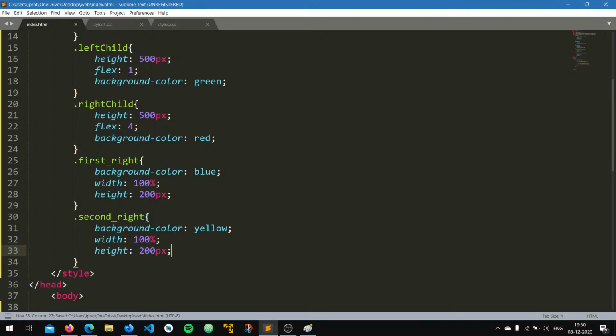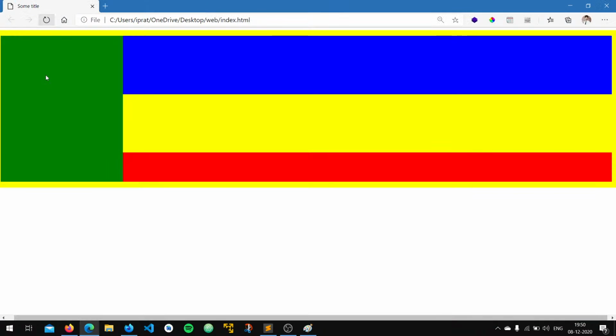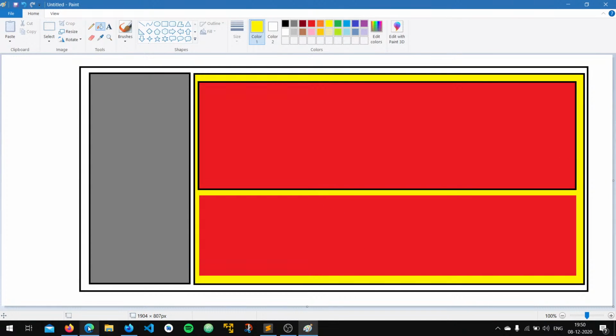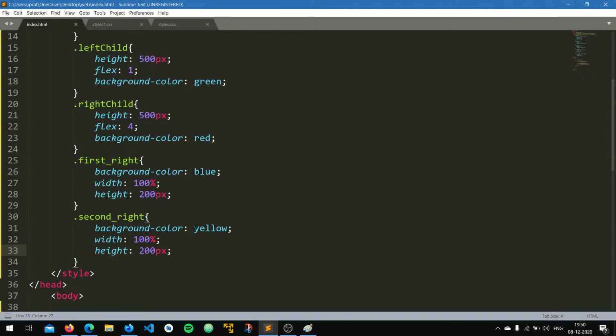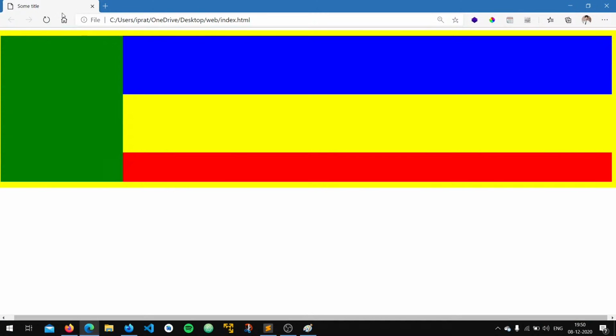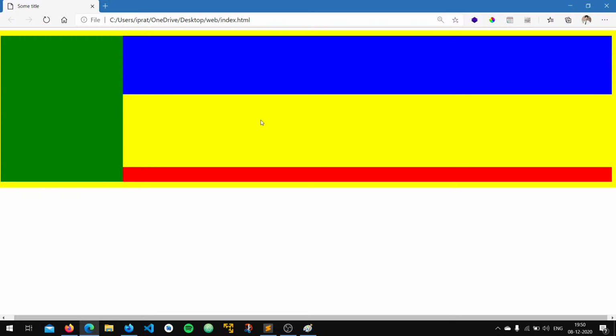Okay, save it, refresh it, and now you can see the effect. The same layout that we designed here is now here. We can even increase the height if we want for one element, and we can decrease the height for other element so as to make it look in the way we want it to be.